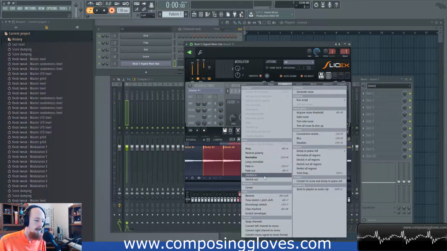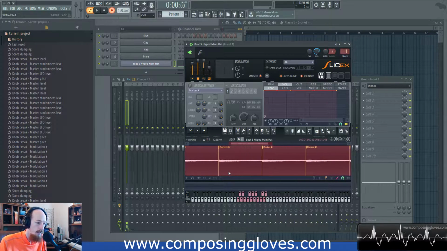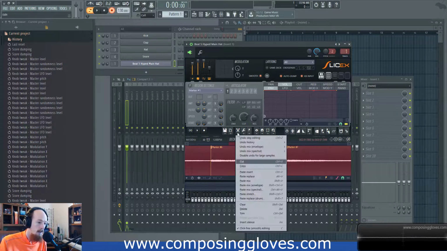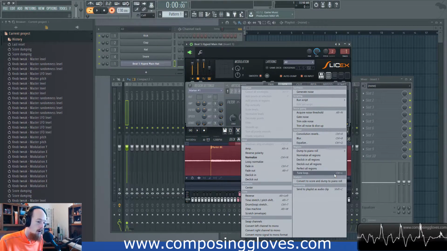The declicking, I don't recommend using here. They have a better option over here where you're able to do it in a region fashion. So if we made a selection, this could be fine, but you're able to declick in all regions and declick out, meaning it'll put a little fade. Declick in will put a fade at the beginning, declick out will put a fade at the end. And if you come in to perfect all regions, it'll do that automatically for both the beginning and the end. You're also able to tune the loop.